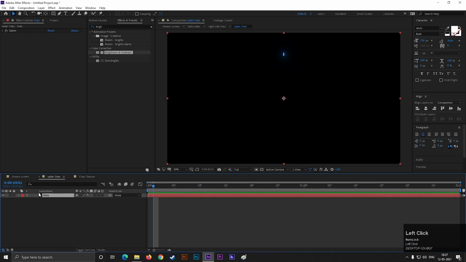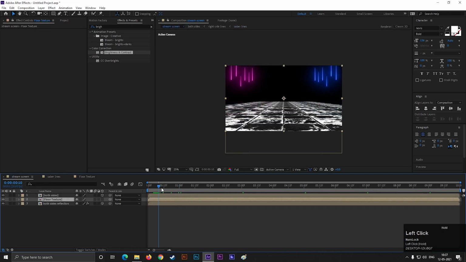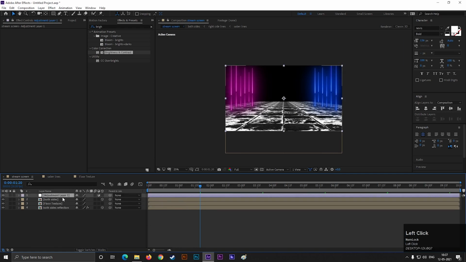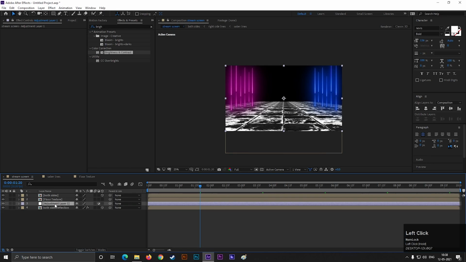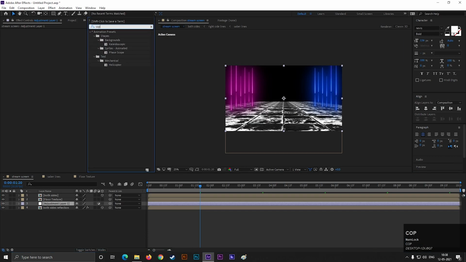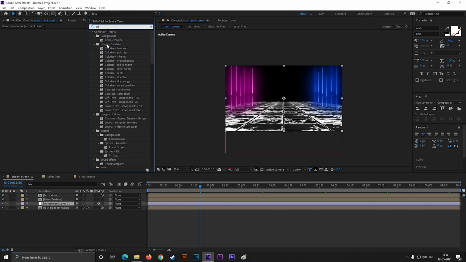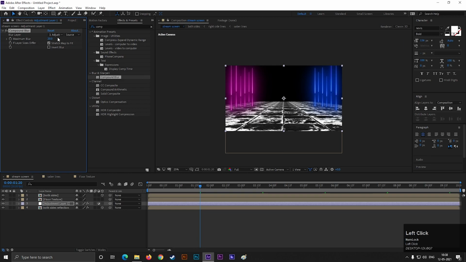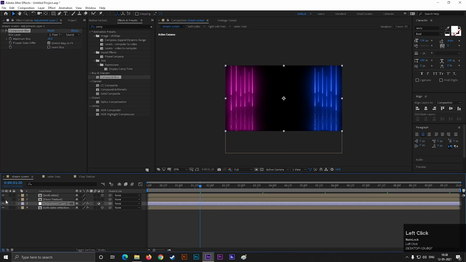Then come back to the main composition, and create an adjustment layer. Place it under the texture composition. Then search for the Compound Blur effect, and apply it on the layer. Change the blur layer to the floor texture layer. Then just hide the floor texture layer.